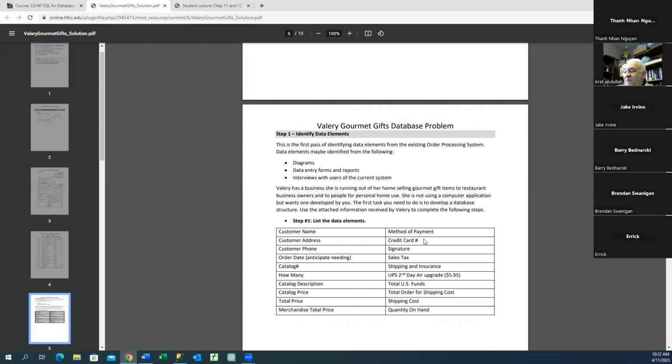Again, we could have potentially a check number here, but we'll just leave it like that for now. Signature, sales tax, shipping and insurance, UPS second day upgrade, total US funds, total order for shipping costs and quantity on hand. So I quickly ran through the forms that I had, and I gave them column names, or data element names, we'll call them at this point.